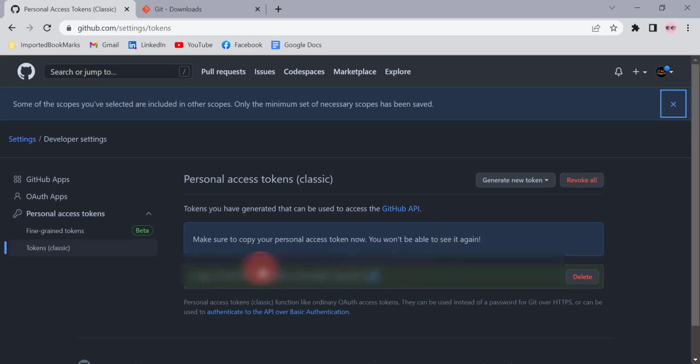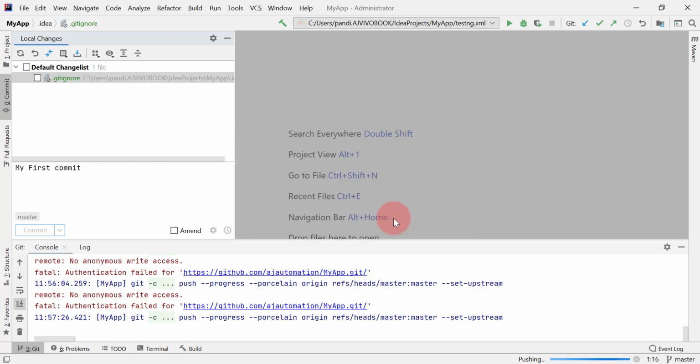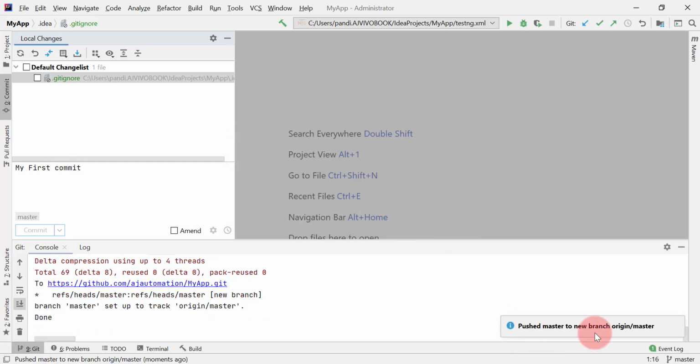Okay, so this is the token generated. I will copy this token and go to IntelliJ, and here I will add its value and click on login. So here you can see it is pushing the code, and our project has been pushed from the master branch to the new branch origin master in our remote repository.